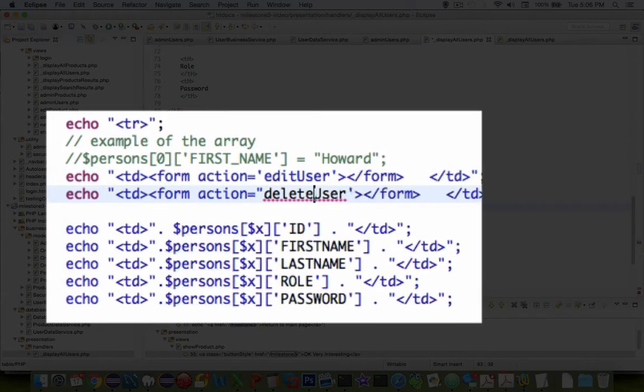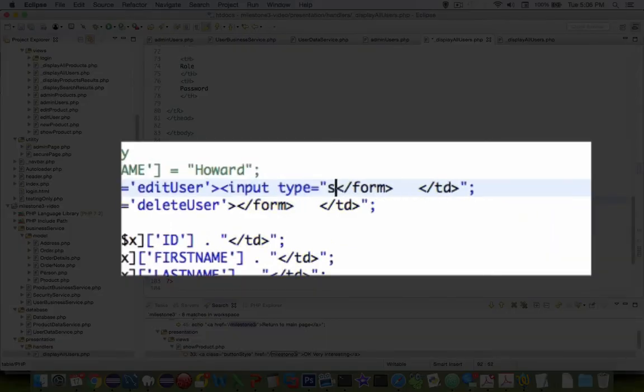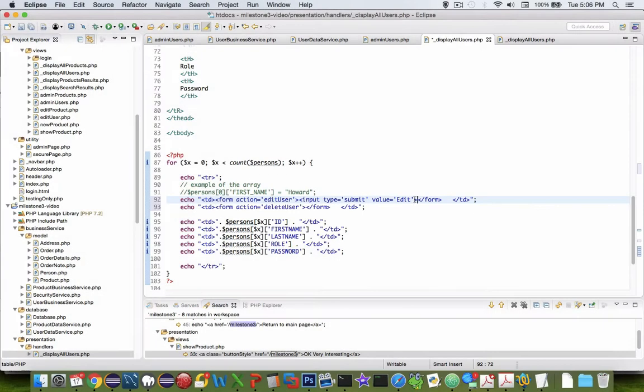You notice I'm putting in single quotes instead of double, because single quotes can go inside of double quotes, but double quotes cannot go inside of double quotes. Now we also need the input type called submit. Okay, so we're going to have a button that will do an edit, and then the other should look like a delete button. So I will copy and paste, change that to delete. All right, so let's check it out. Let's see if it looks good.